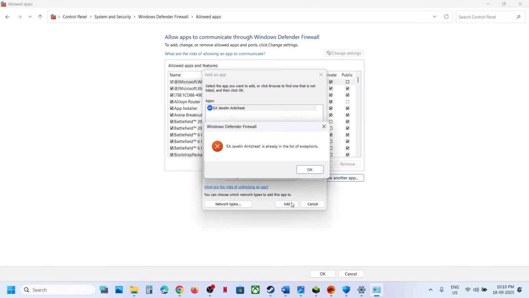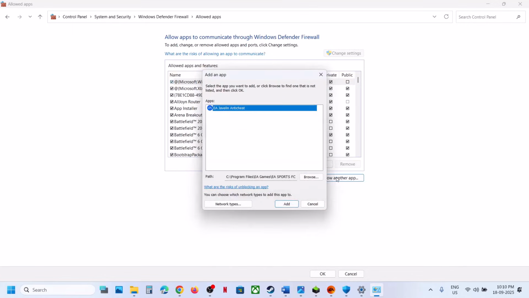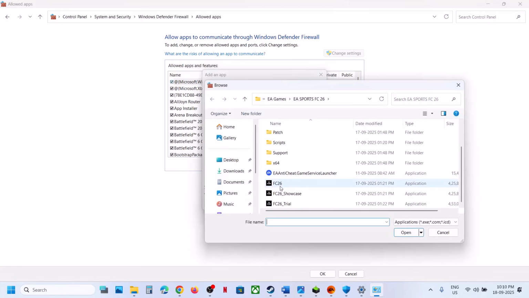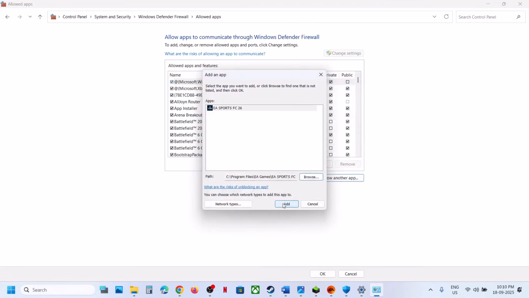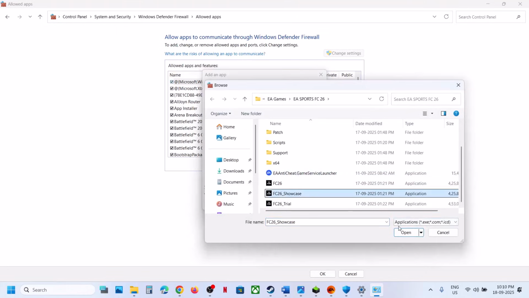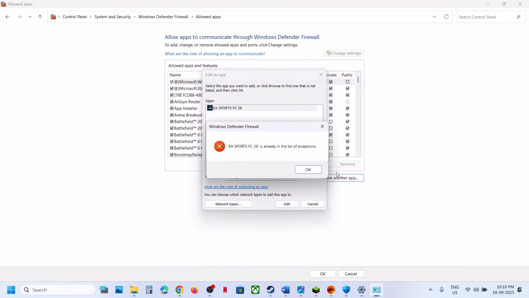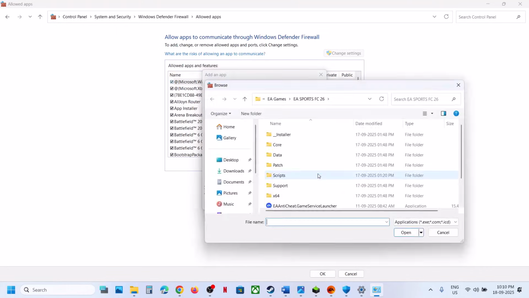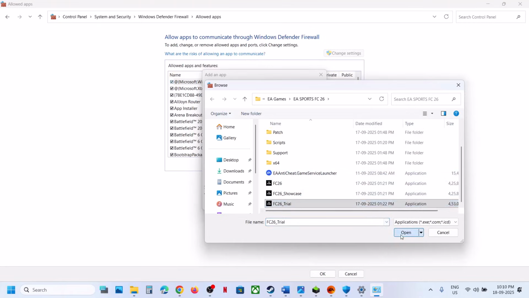In my case, I have already added. Again, click on allow another app. Click on browse, and then select this FC26. Open, add. Again, browse, and then select this one. Add. I have already added all the exe files. Even the trial, add it.